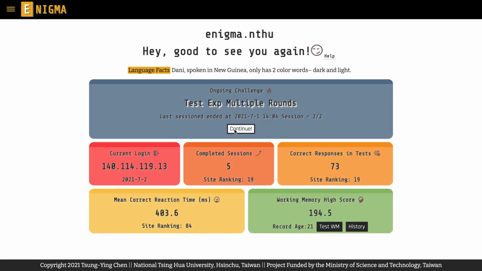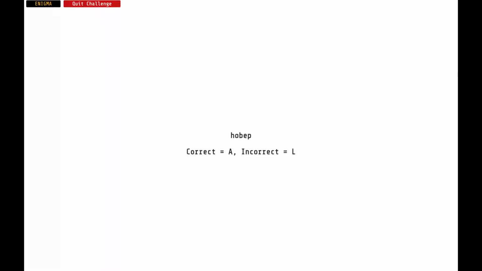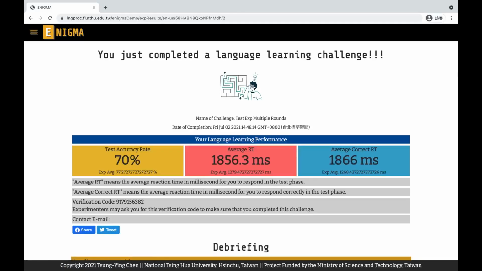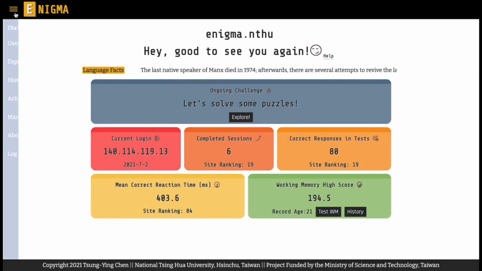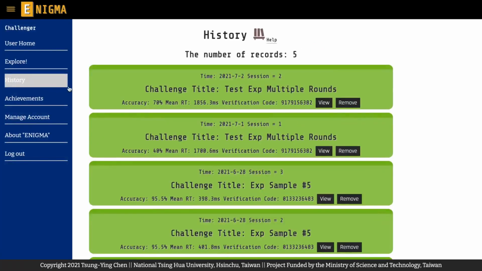And that's a sign for you to continue to the unfinished journey. Suppose that you have completed multiple rounds in the challenge. You will also see the record for each round of your participation on the history page. As usual, you can review your performance in each round by clicking on the Review button or remove a record by clicking on the Remove button.